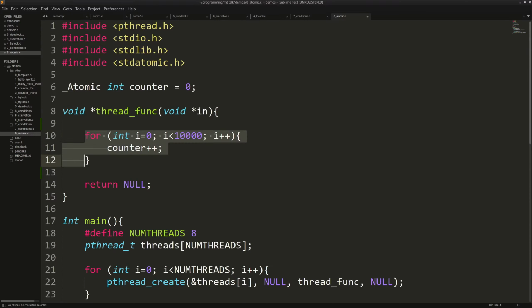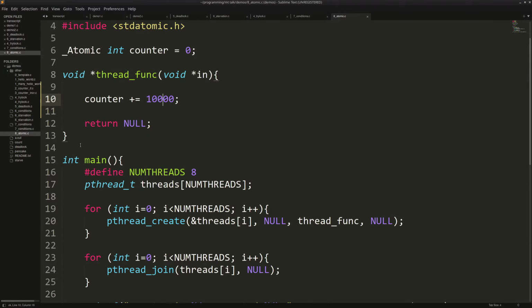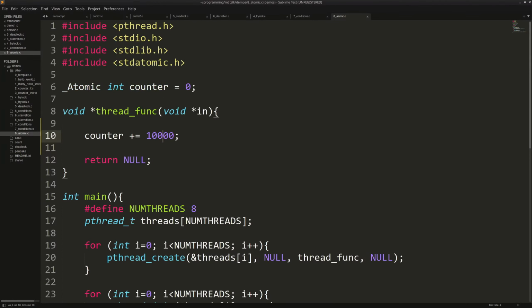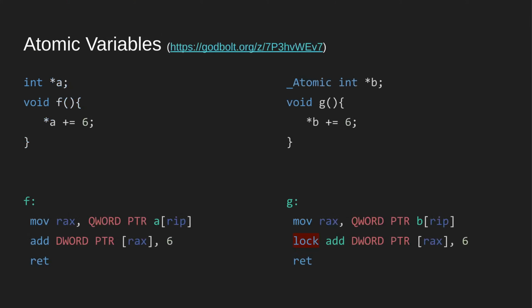The obvious example here is to just forgo all of this and do counter plus equals 10,000. Is that 100,000? Yeah, here we go. That's also a valid solution, but keep in mind, sometimes you can't always just swap out a lock for an atomic variable. It might have a little bit of a performance implication. Alright, so now we go to the food shooting guy.